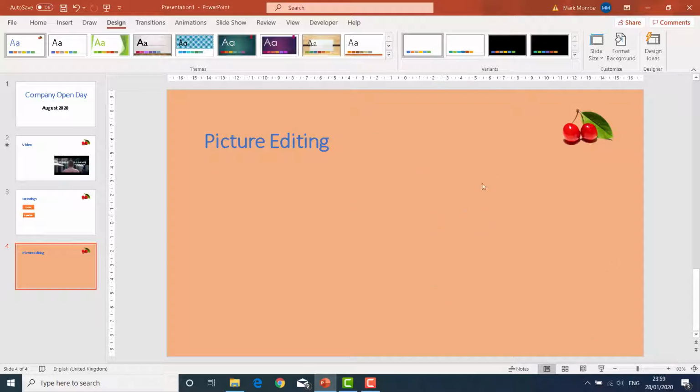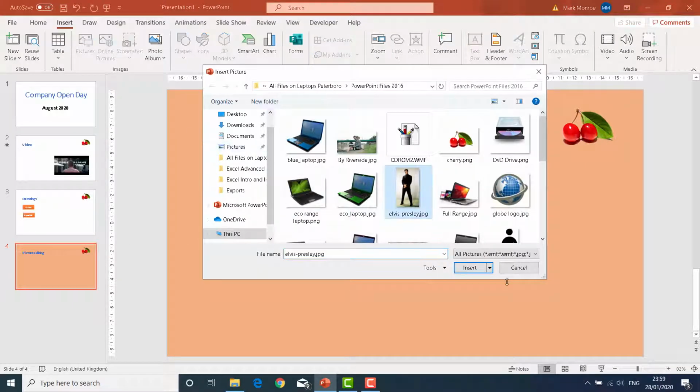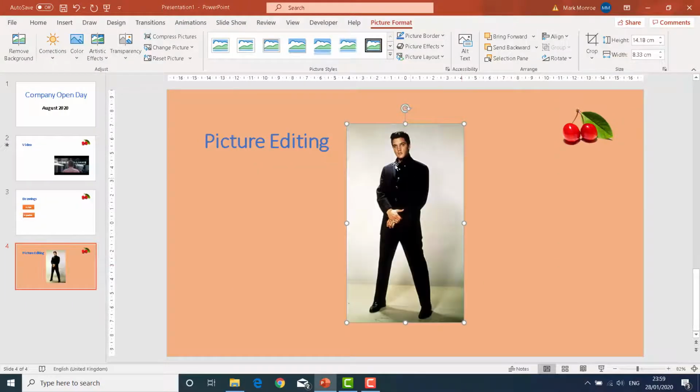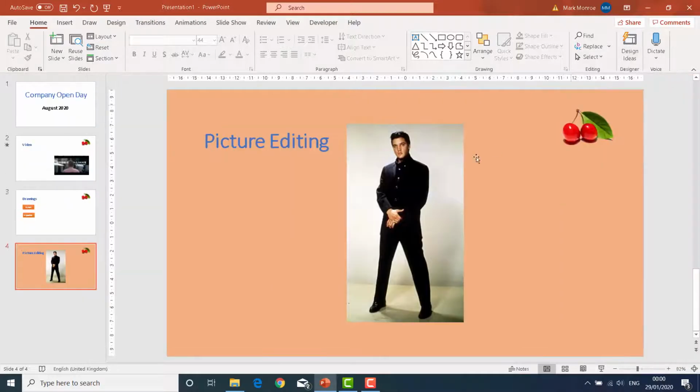If we have a slide such as this, which has got a coloured background, you might want to put a picture on there but want it to stand out against the background. Let's demonstrate what we mean. If we insert a picture, and maybe pick this one of Elvis, again get rid of the design ideas.